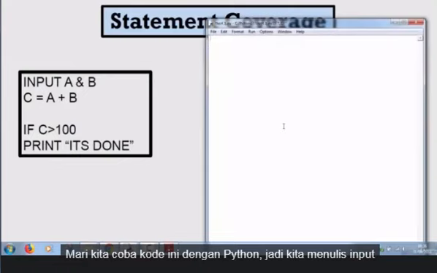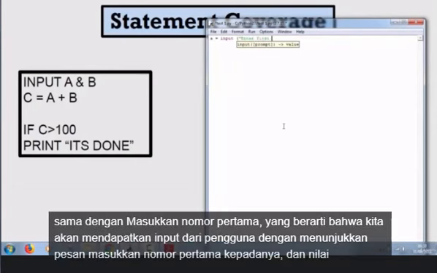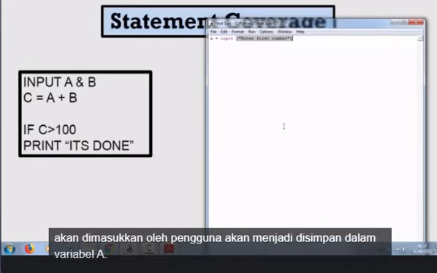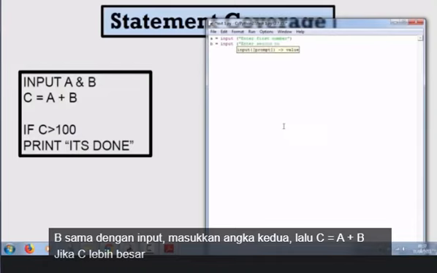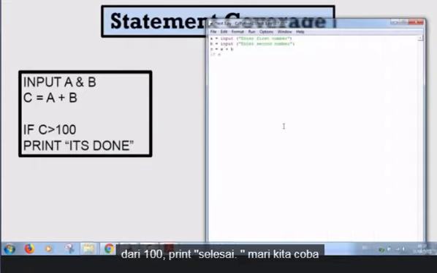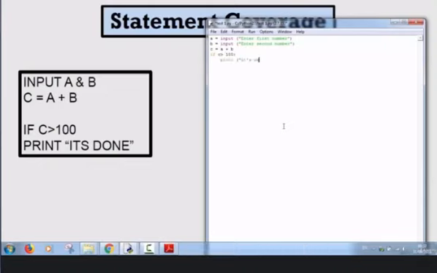Let's try this code in Python. So we write A equals input, enter first number, which means that we will get an input from the user by showing the message enter first number to him, and this value which the user will enter is going to be stored in the variable A. The same will be done with B, so B equals input, enter second number. Okay, then C equals A plus B. If C is greater than 100, print it's done.